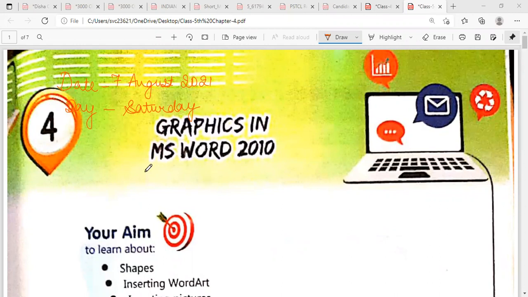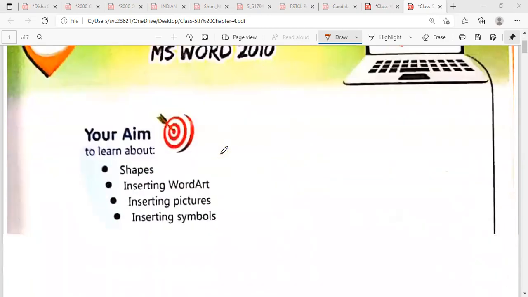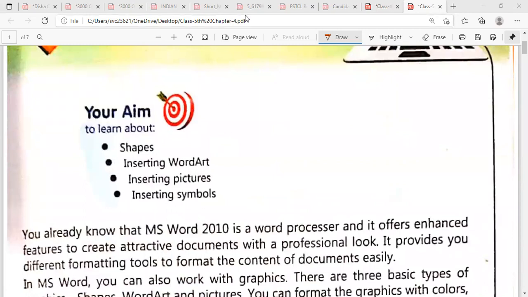Now, what is MS Word? MS Word we use to prepare reports and to prepare files. We can write each and everything in MS Word, and you can also prepare your resume in MS Word. You can do each and everything, whatever you want to do.